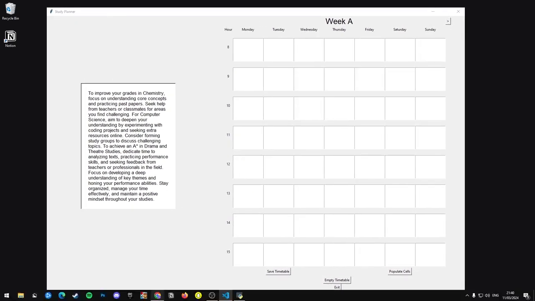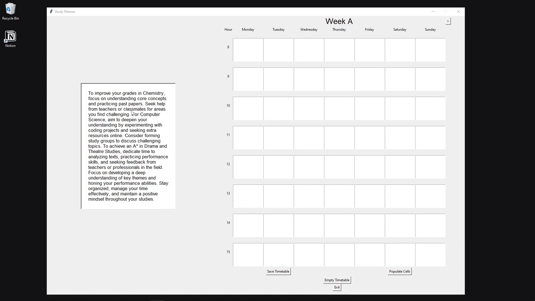And it comes back to us with a message. It says, to achieve an A star in drama and theatre studies, dedicate time to analysing texts, practising performance skills, and seeking feedback from teachers or professionals in the field. So basically it gives very, very specific tips for each of your subjects.